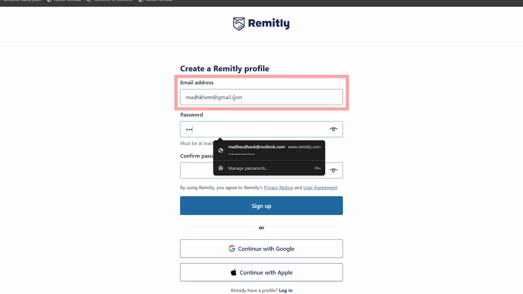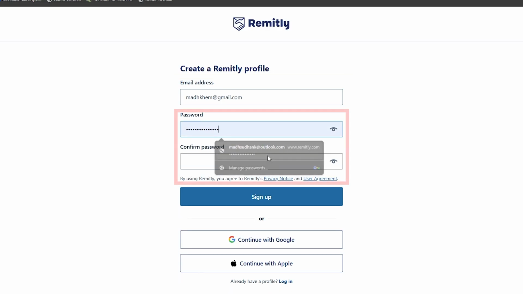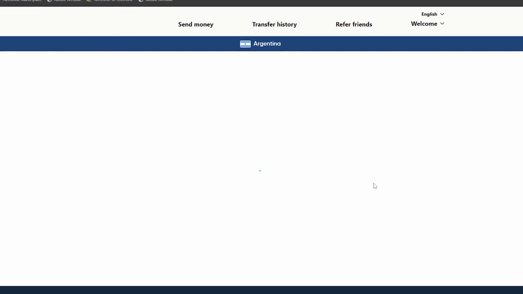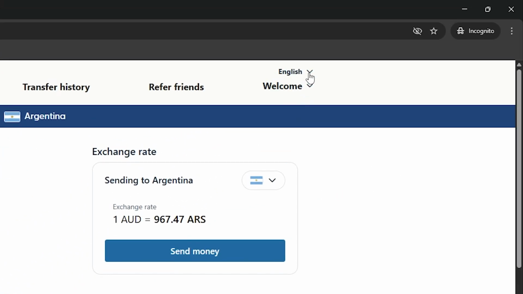Enter your email address here and then set a password. Then click sign up. Your account will be created. Then go to welcome and then settings.